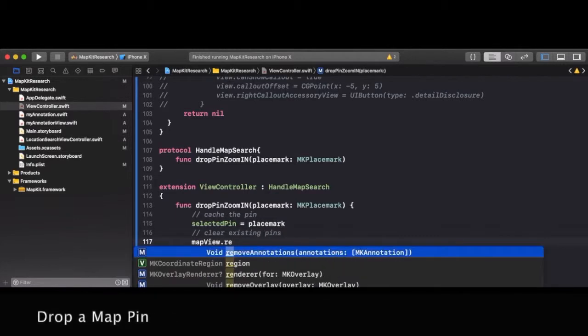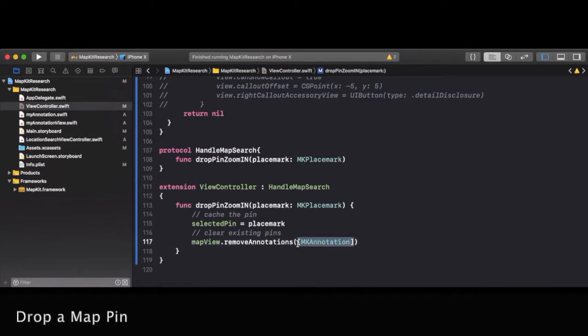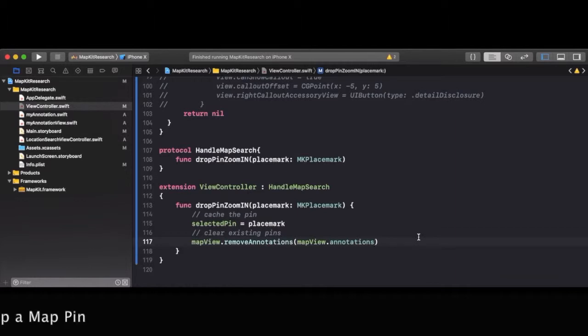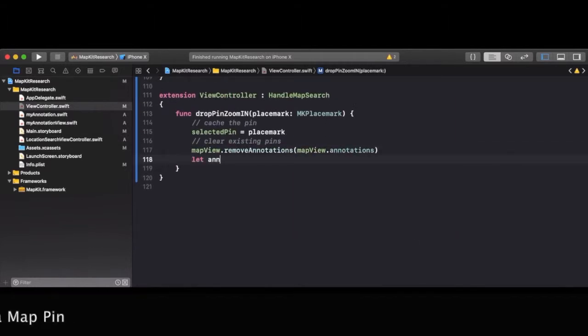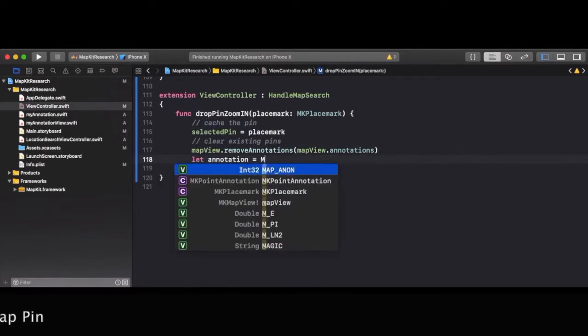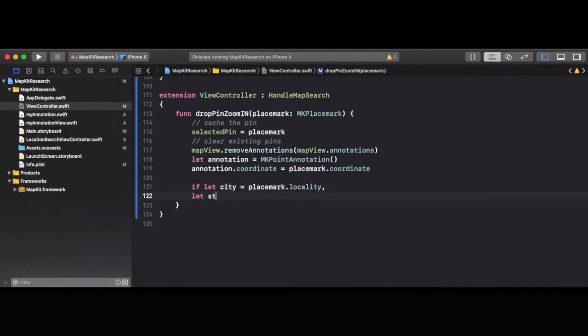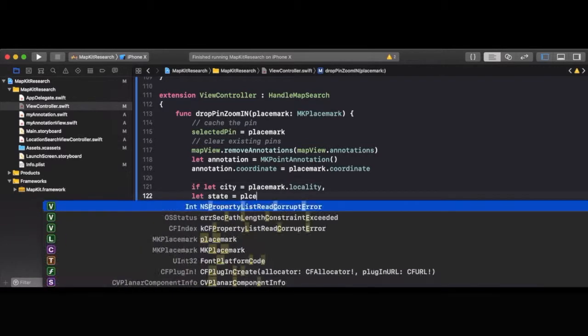This extension implements the dropPin method in order to adopt the HandleMapSearch protocol. The incoming placemark is cached in the selectedPin variable. This will be useful later when you create the callout button. removeAnnotations clears the map of any existing annotations. This step is to ensure we're only dealing with one annotation pin on the map at a time. An MKPointAnnotation is a map pin that contains a coordinate, title, and subtitle. The placemark has similar information like a coordinate and address information. Here you populate the title and subtitle with information that makes sense.